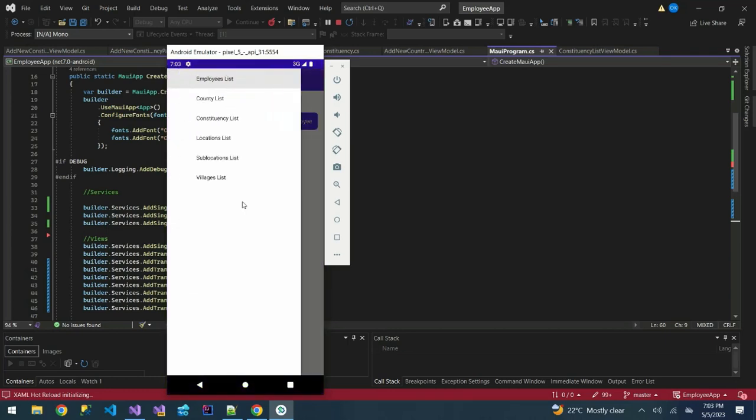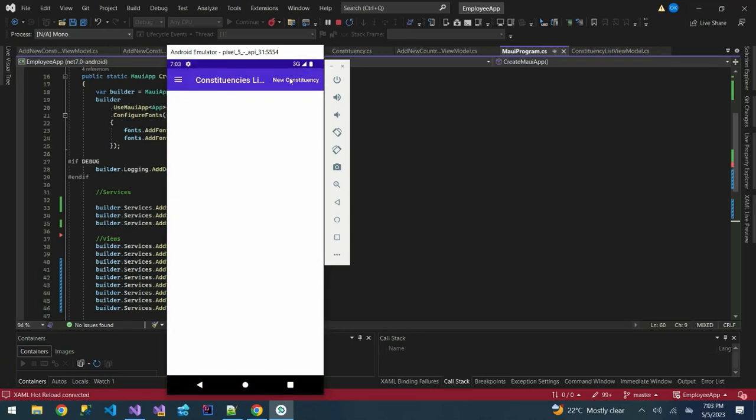So there we are. If you come to constituency, then we'll say new. You can see it has now taken us to add new constituency. So we have the country name, which will be a picker. You see we have our placeholder, select country. Constituency code should be the code where we will save the code, then the constituency name.